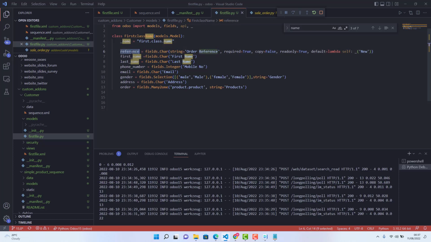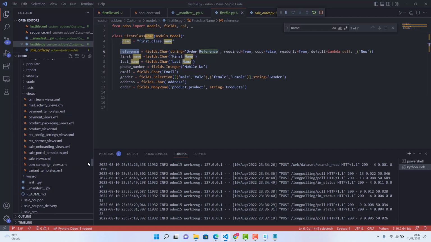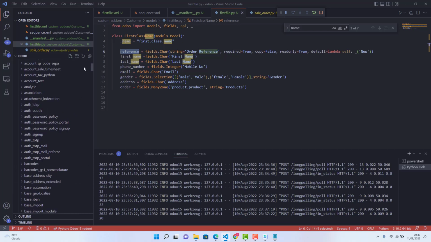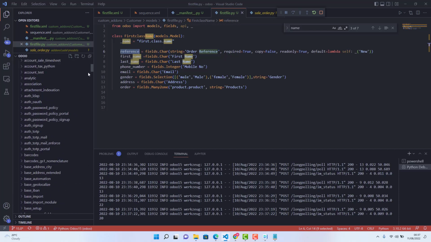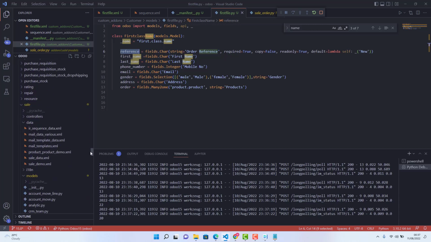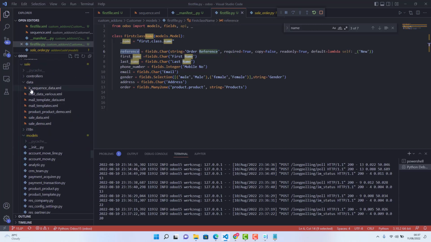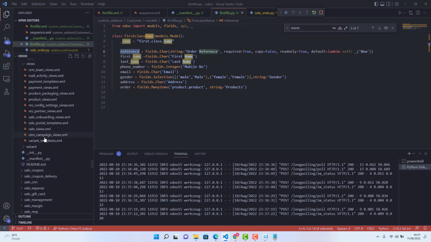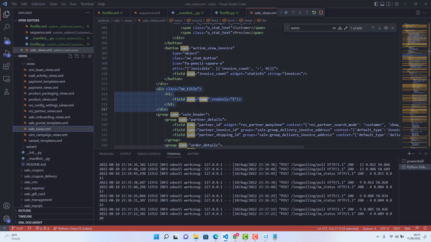Let's put this field in our view. Again, I will suggest you check it in your sale module to see how they have done it. For that we need to look into the sale order module. In the view file, which is sale views, you just need to copy this bit, div class oe_title. If you copy this, we need to paste this in our view after sheet.